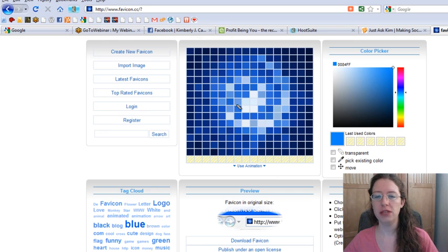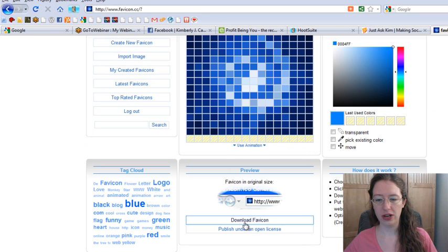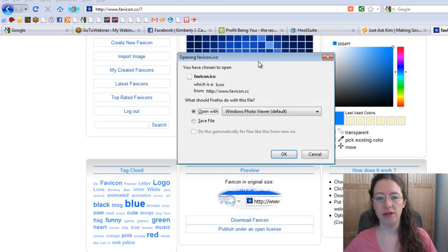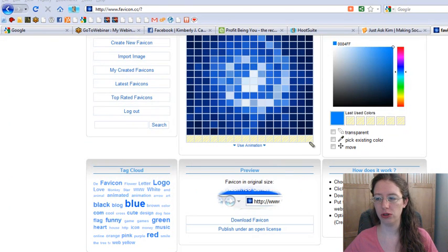Now you can touch up this image, or you can alter it, or you can shift its colors or whatever. But all you do here is, where did it go? Oh, here it is. Download Favicon. It's down here under the preview. And you're going to click it. And you're going to download a file that says favicon.ico. And you want to save that file. And be sure you know where you're saving it to on your system, of course.